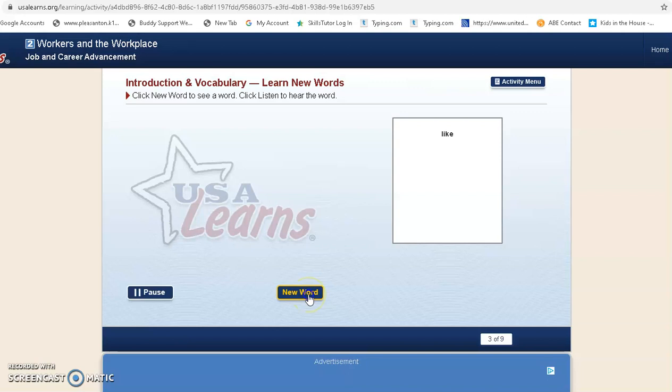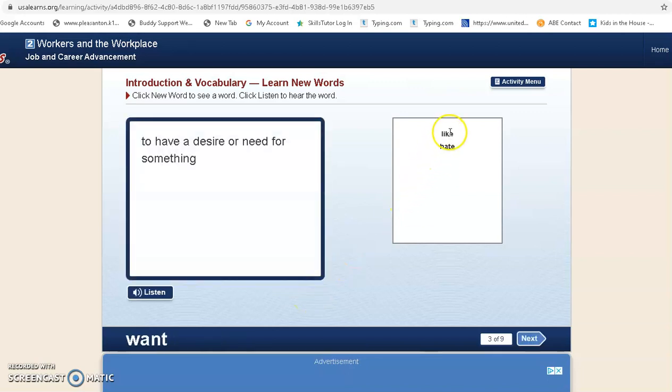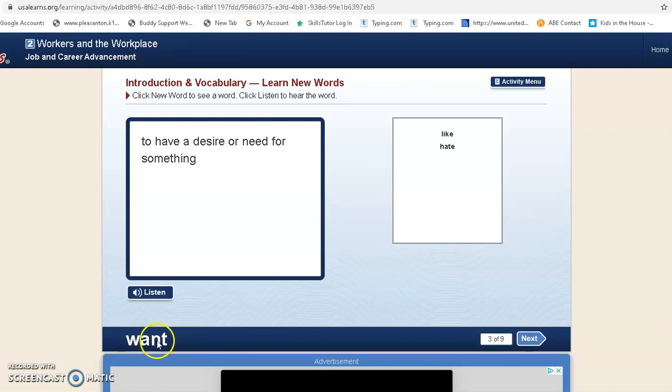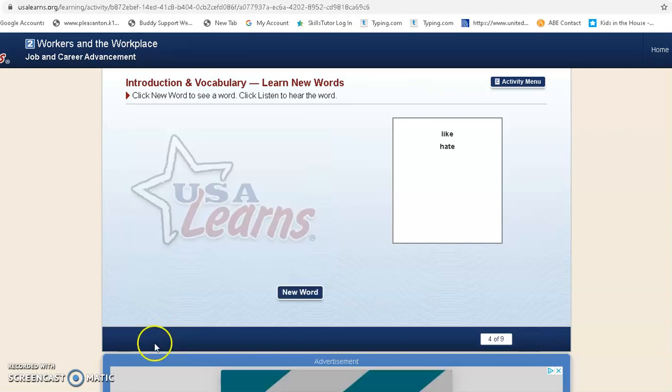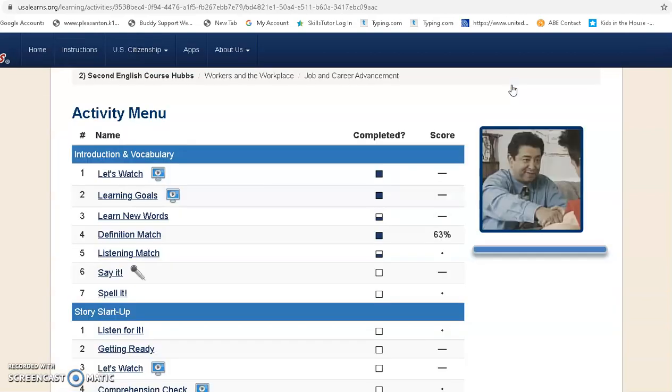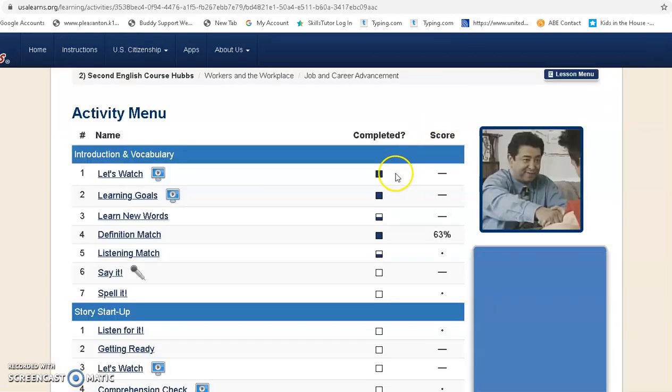You click on new word, and look, here's another old word, hate. So you have two old words, like and hate, that you've already learned, and your new word, want, down here at the bottom of the page. Now let's go to the activity menu and see what we've done so far. So I click on activity menu, and it brings us to the activities that we've done so far.